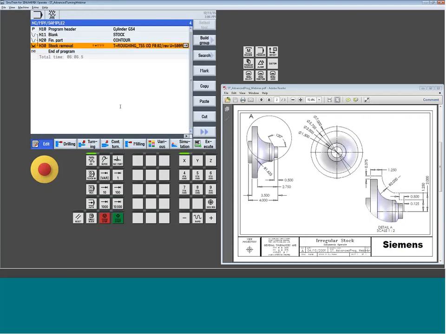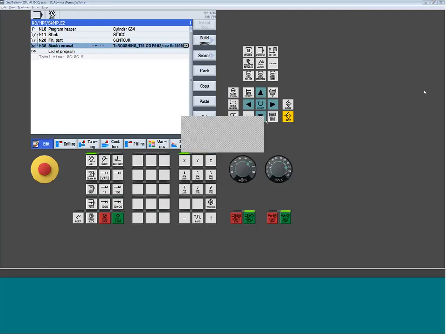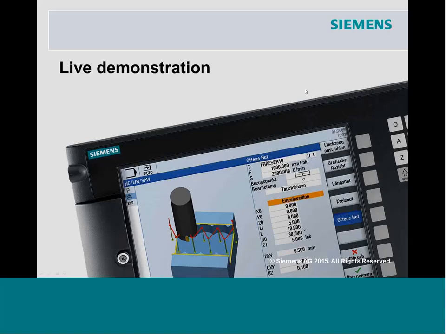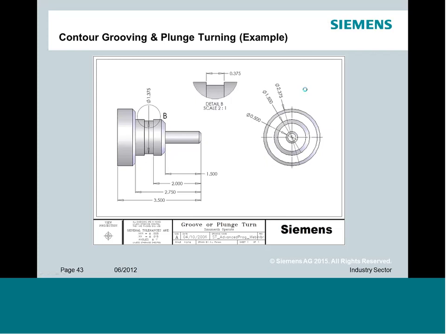Okay, so where do we go from here? All right, the next area in the more advanced world, I did mention that I wanted to just touch upon the contour grooving and the plunge turning events. So what's nice here is we have two cycles that will give you a very different cutter path solution than the standard contour turning functionality.